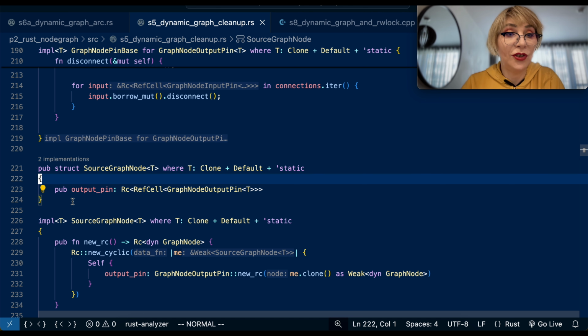However, if you want to share this structure across threads, this structure would have to implement a special trait in Rust. It's Sync. This structure does not implement the Sync trait. Rc does not implement the Sync trait. RefCell does not implement the Sync trait. This means that this structure cannot be safely shared across threads.